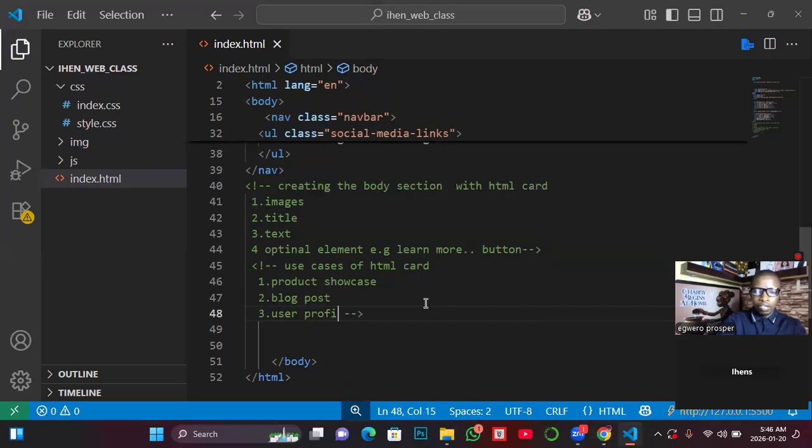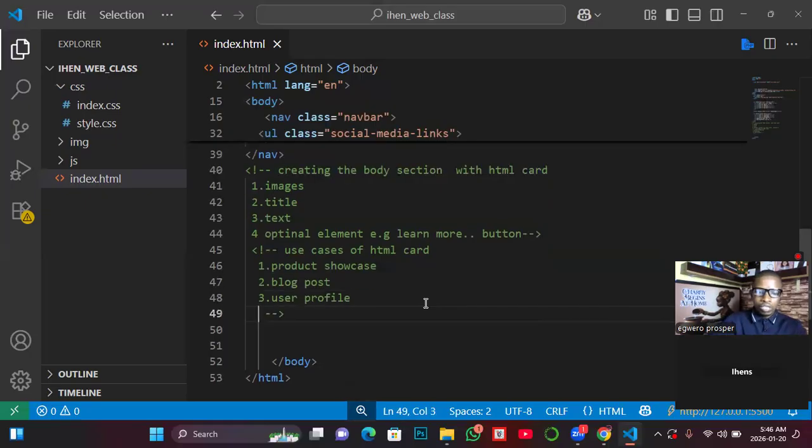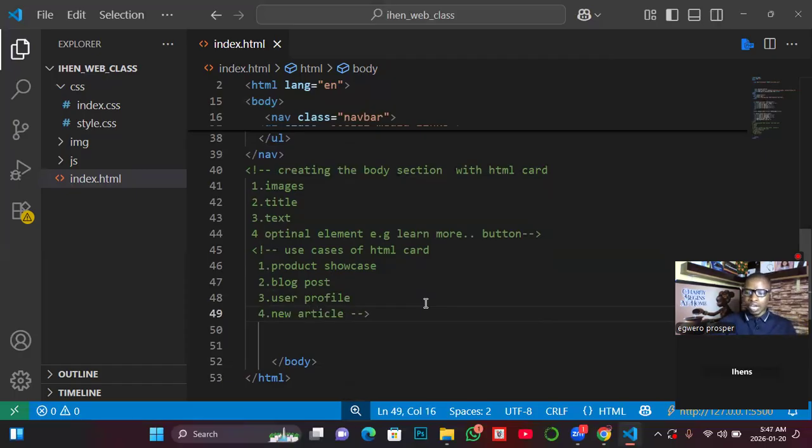User profile. You can use it to profile users. Then another use case is news articles. Those that write news articles, they use cards as well. So let me just run through some of the benefits and then we go straight to the application of what we have been describing since.